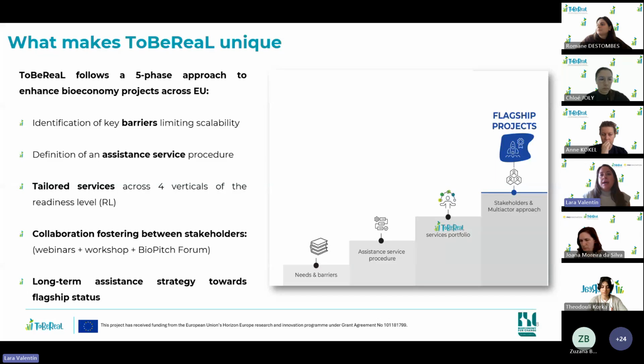These barriers are going to be published soon in open reports for all the communities. So that's why I encourage you to follow us in LinkedIn, because we are going to have quite interesting insights about barriers and drivers in bioeconomy from different perspectives. We worked during the beginning of the project on how to make a portfolio of services within 4 verticals that I will explain to you a bit later on more.